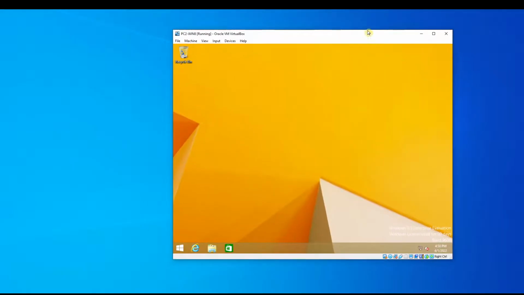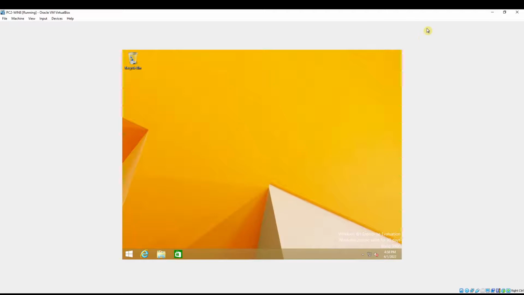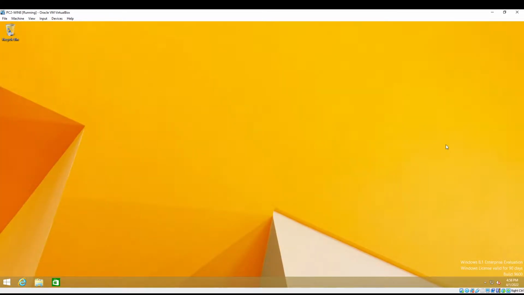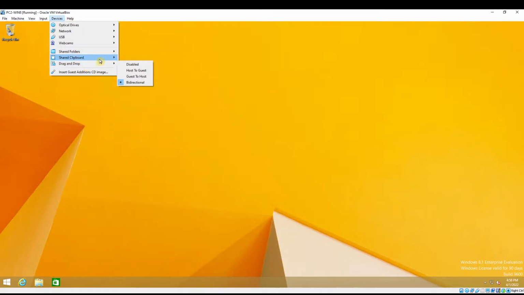So I just need to resize this and maximize it again. Sometimes it takes a couple of times. Then now I have a full screen. And now if I need to use one of these options, shared clipboard or drag and drop, it should work.